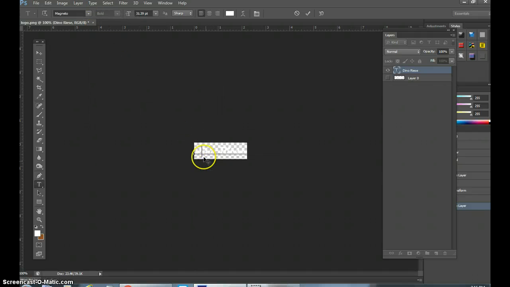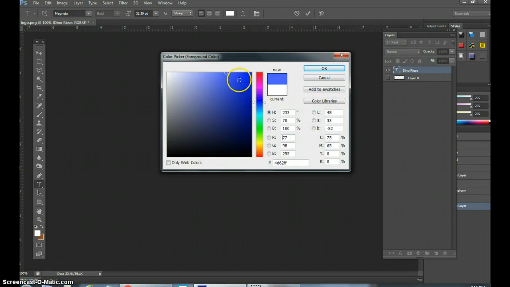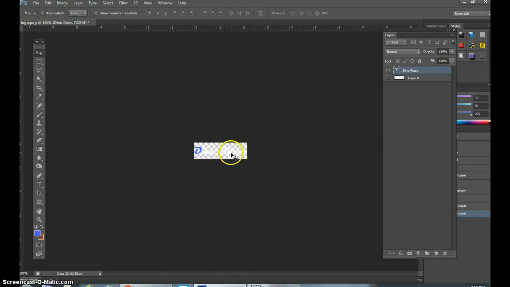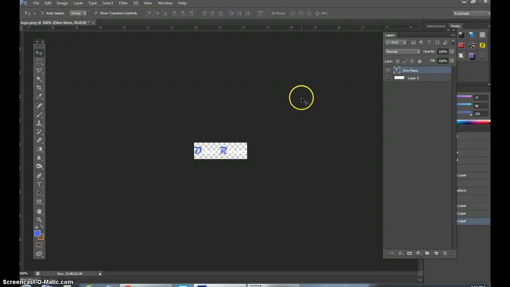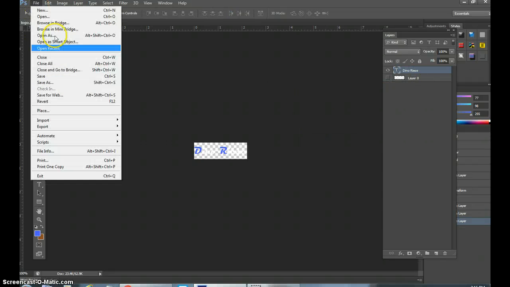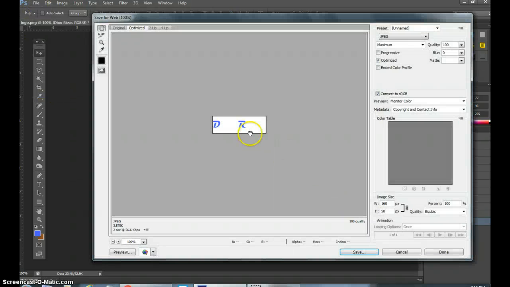So this part, the D, I'm going to highlight it and I'm going to just change this to, I like this blue. Okay, there you have it. So now the D is done and the R will make the Reese. For R, another blue. Okay, so there you have it. I'm now going to go to File, Save for Web. We're going to save it as a PNG file.